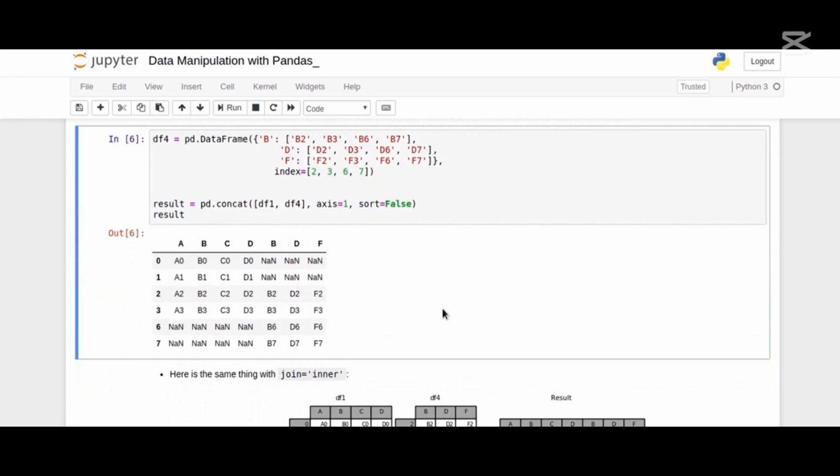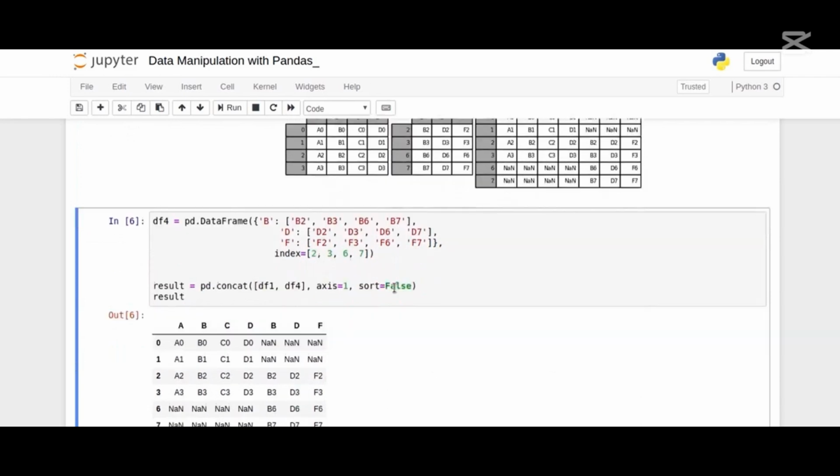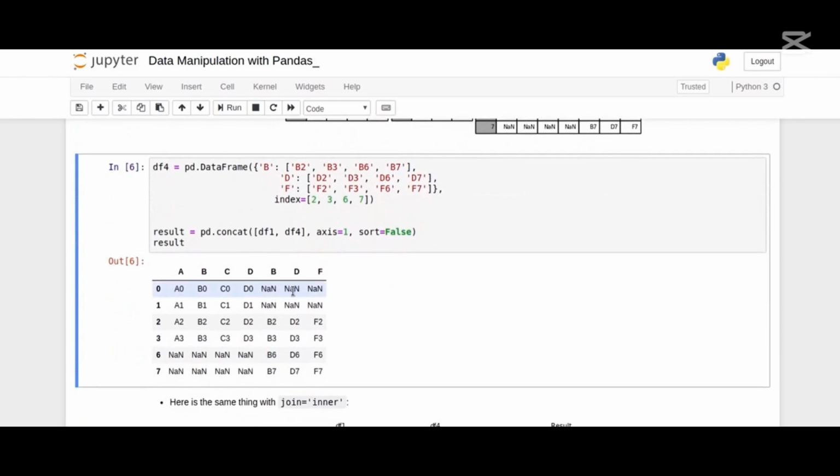Alright, so what do you think happened here? If you want, you can pause the video for a second and just think about what this result means, how it came to this. So remember, join is equal to outer means taking the union of both the data frames. So both df1 and df4, all the values are in this. Now I want you to focus on the row index. Row index 0 in df1 is not present in df4. That's why there are NaN values here.